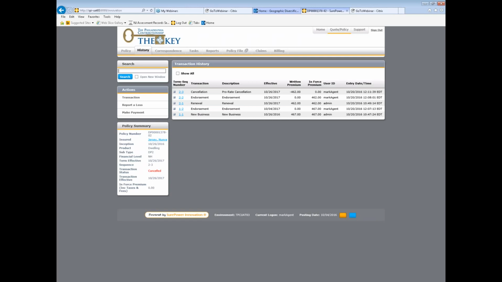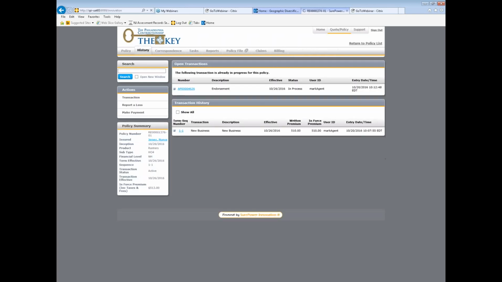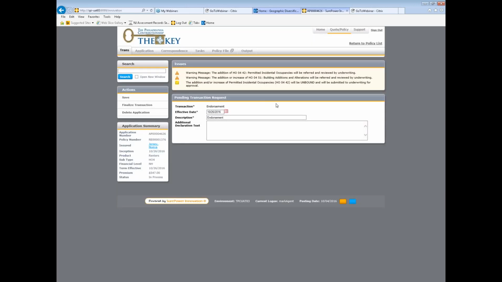All right, the next thing that I wanted to touch on with you guys is just looking at some error messages. So I have a policy that I set up for this customer that already has an application pending with some different types of error messages triggered on it. So here's my pending application. I'm going to go ahead and just select it. And right away, I'm landing on this transaction tile. And you see that I've got a few different things going on.